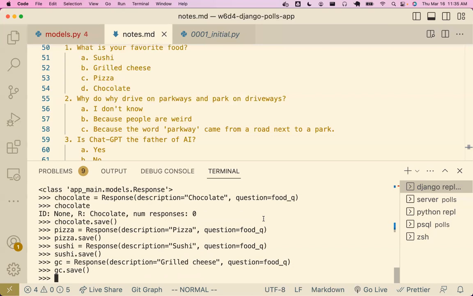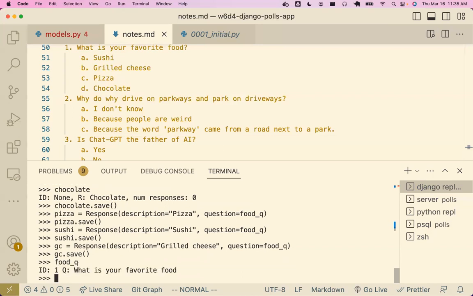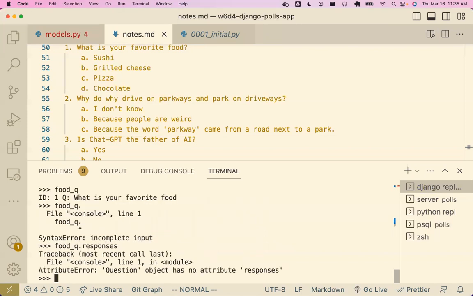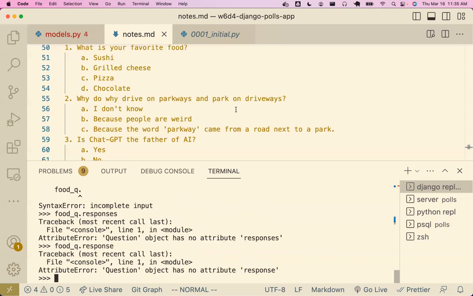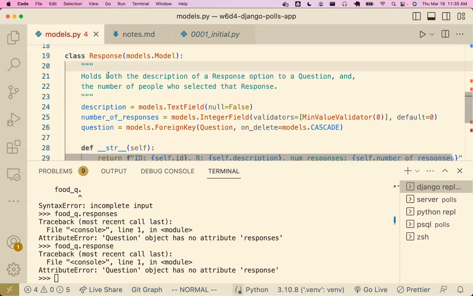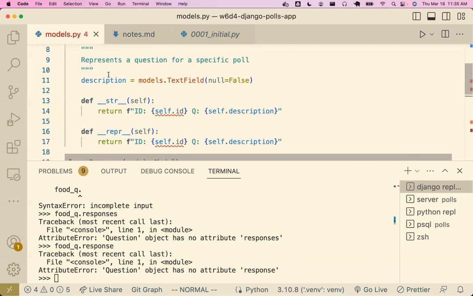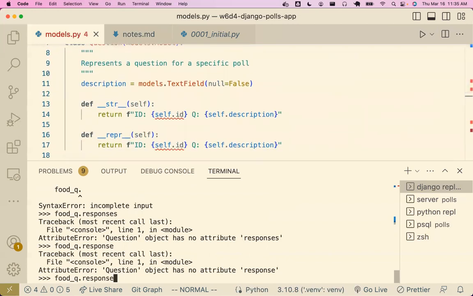Because I can also do food Q dot responses. See, what is the relationship here? It might be response set.